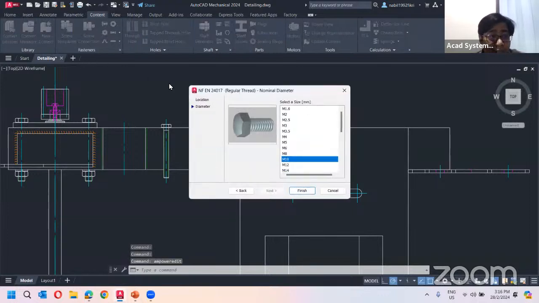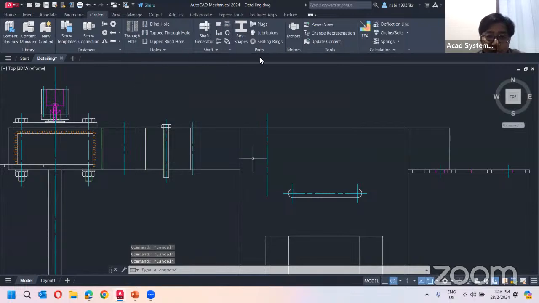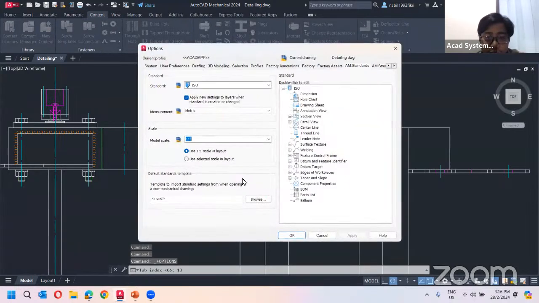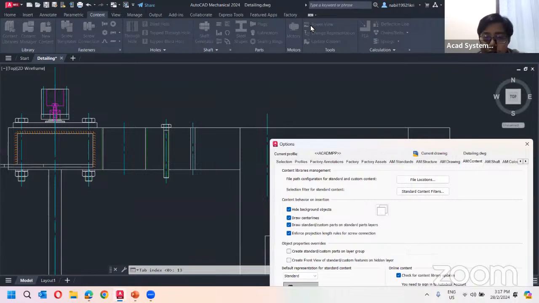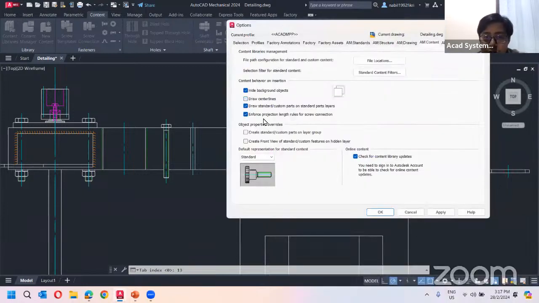like a normal content part. But from here, I don't want to see a simple representation, so let me just change back to standard. Other things that I can also toggle on and off are the center lines. Maybe I don't want to see the center lines, so I can toggle off the center lines. So I can toggle off the length rules and so on.